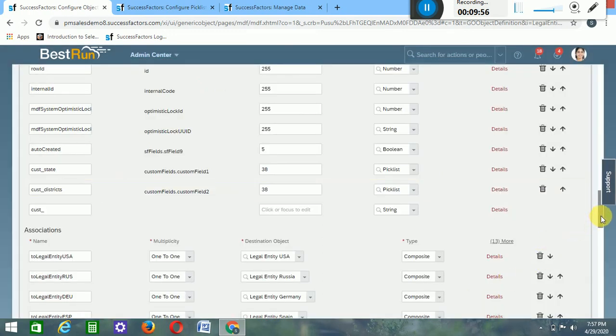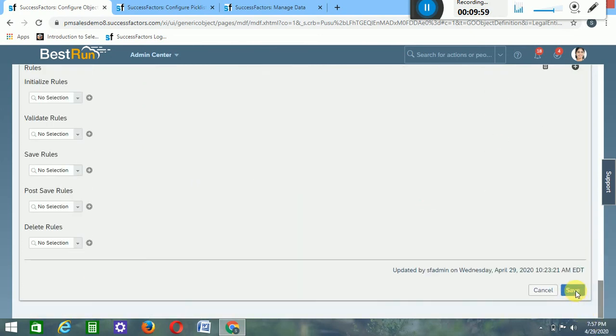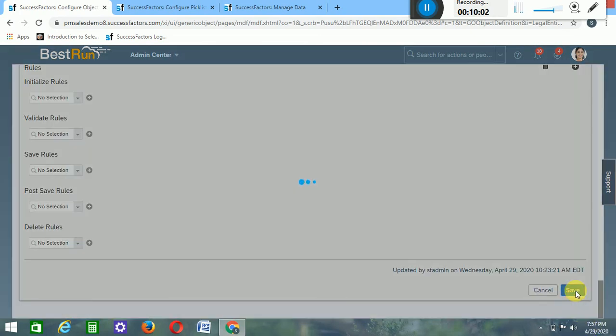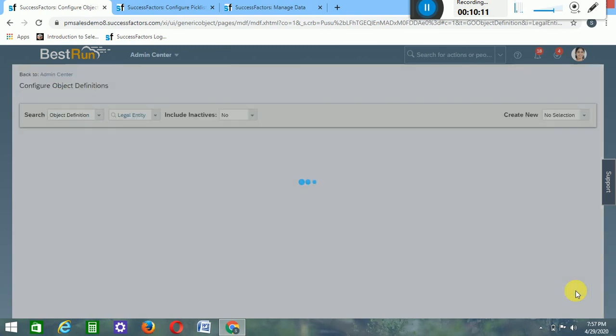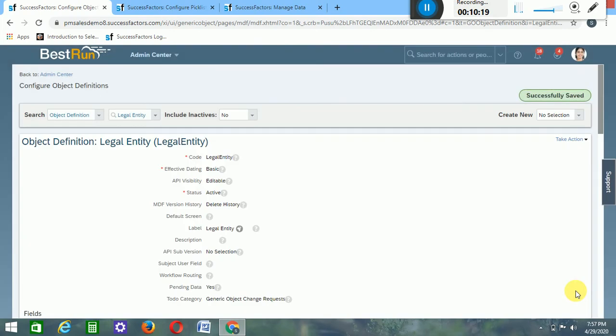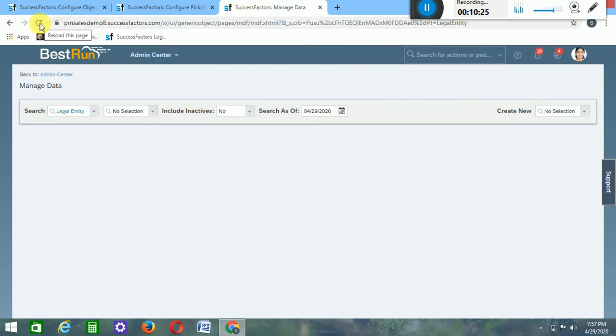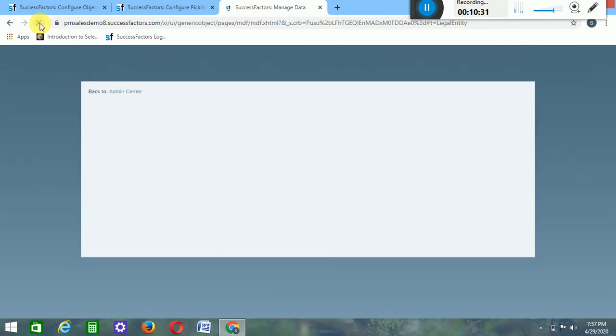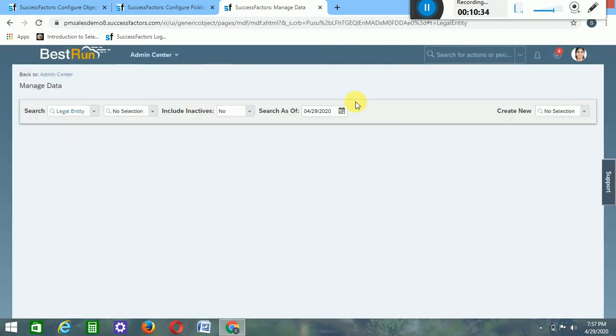Save. It is taking a bit long. Yes, okay, so we have successfully saved. So go to manage data. First you refresh. Whenever you save something, only once you refresh will it reflect in the other screen. So don't forget to refresh. Now check what we need to check: the legal entity.